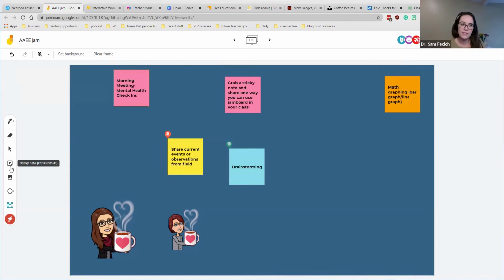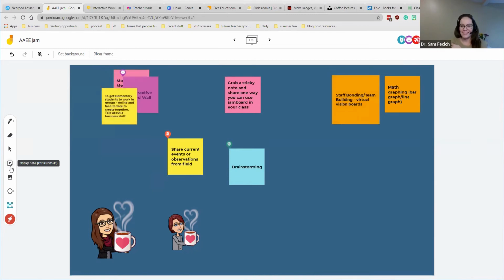You can do some sequencing there. Morning meeting, excellent ideas. Let's see. Oh, math. I have some math people in the room. Yay. Yes, love it for graphing. And then students can check their work and you can look at examples and non-examples and those types of things. Oh, love it for staff bonding. Virtual vision boards. Yes, fantastic.